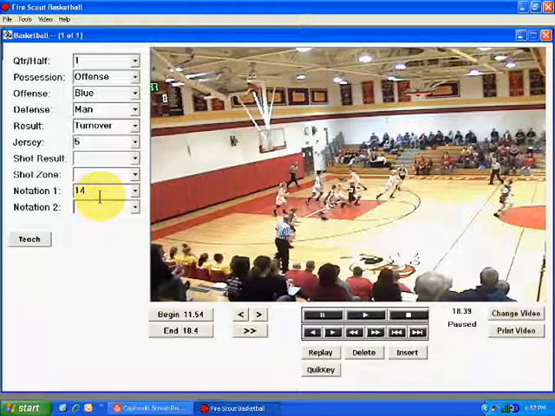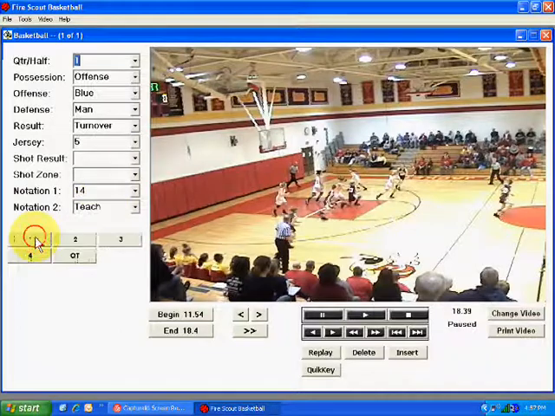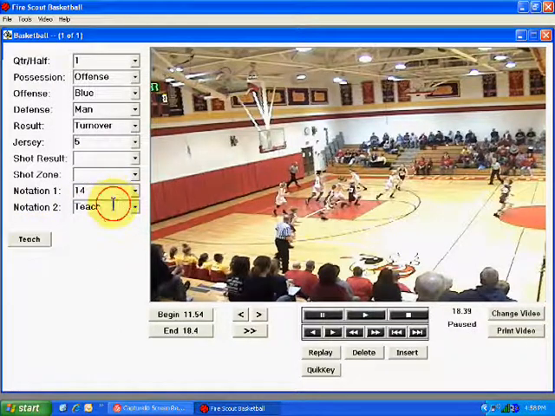Another example, notation 2: we had a coach tell us many years ago that she would put the word teach in there every single time that the team did something wrong, every play that she noticed the team did something wrong, so that when the game was over, the first edit she would do was an edit where notation 2 equaled teach. Then she could just go through those plays one at a time with her players.